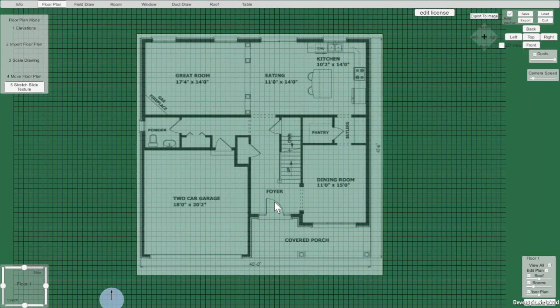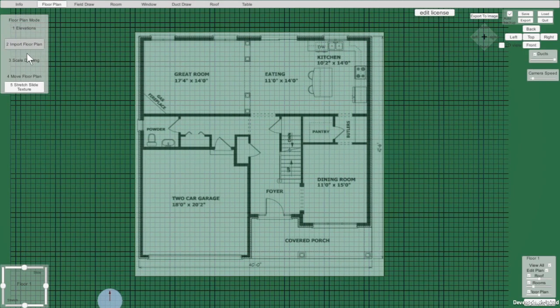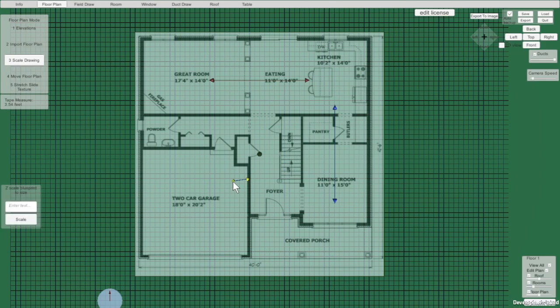So anyways, let's scale it. So after you import it, you'll scale it, and you'll see 2 arrows will show up. There's a red arrow going left to right, and there's a blue arrow going top to bottom, and then there's this little yellow arrow down here, and I'll show you what that is. That's a tape measure.